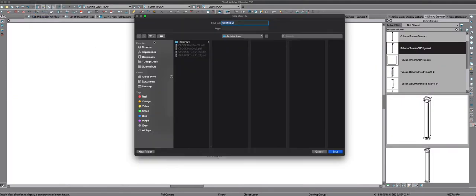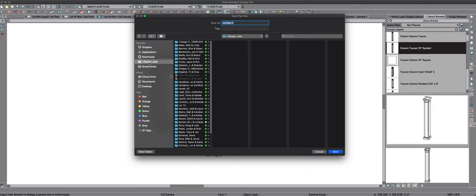Make sure to save, otherwise it won't automatically back up. We'll just call this one carriage house test. Let's see. We'll just do that for now.